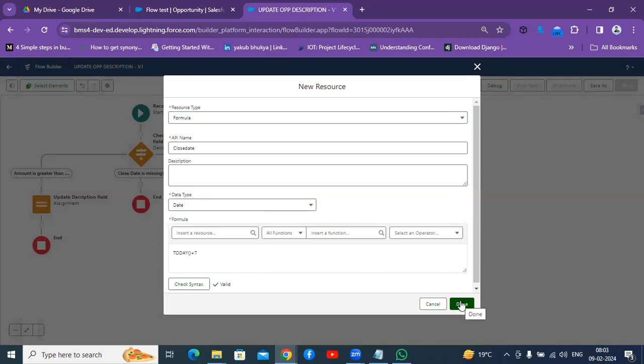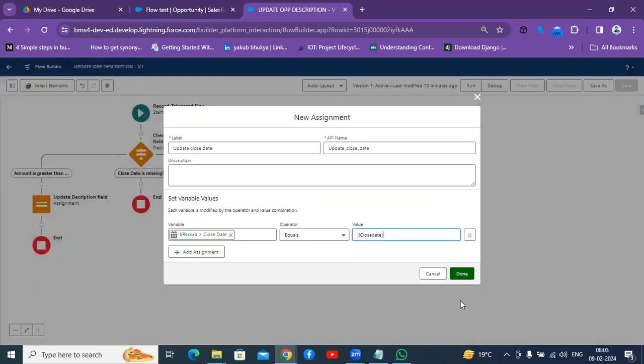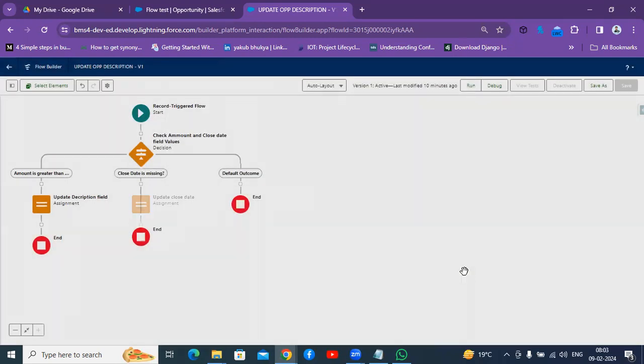No doubts? Good. But we need to practice this. So now we are populating this close date field. Now I'm clicking on done.